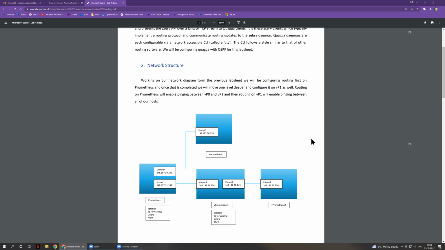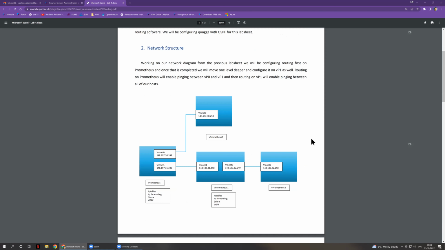So the network structure that we have. First of all, you will need to install it on Prometheus itself. Once we get that one working, then that will give internet access to virtual machines 0 and 1. And once that's done, then we'll set up again routing with Quagga and OSPF on virtual machine 1, and that will give internet access to virtual machine 2 as well.